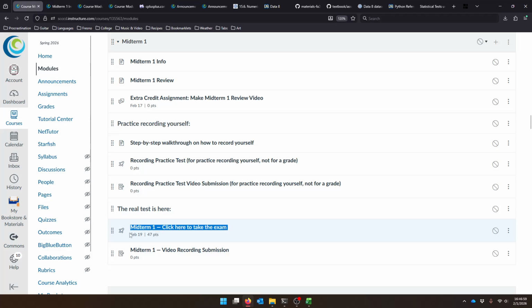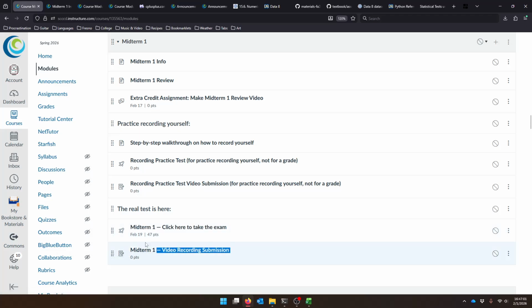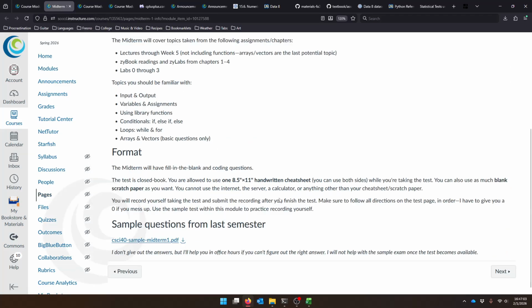So here's where you take the test, and then here's where you submit your recording file, okay? So that's what's going to happen, and there's going to be some instructions before you click start on the test page, and you have to follow them in order while you're recording. Okay, I've tried to make it easy and spell it out. There's a long list of things, but as long as you just do them all, you're good to go.